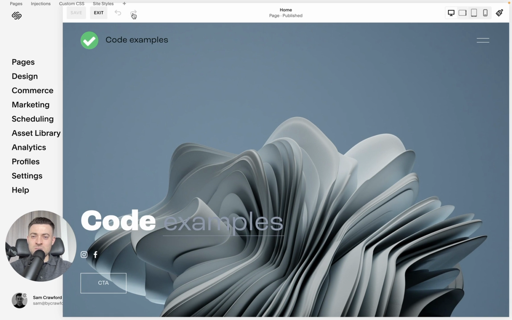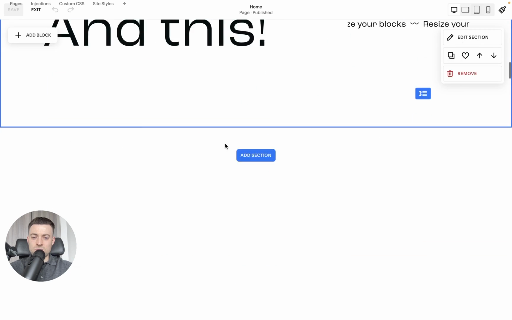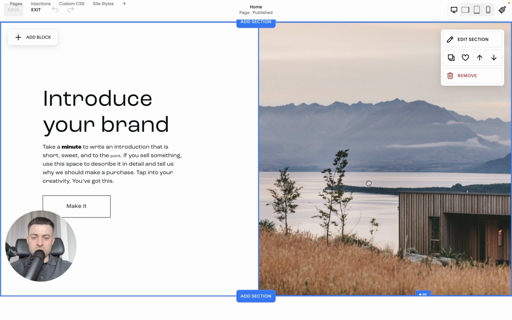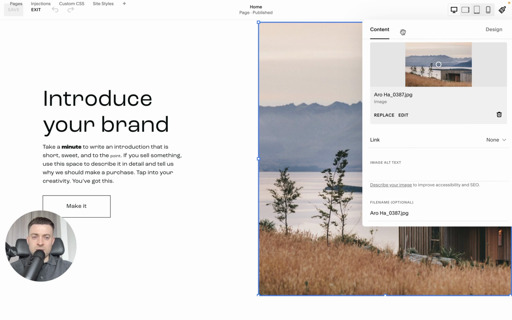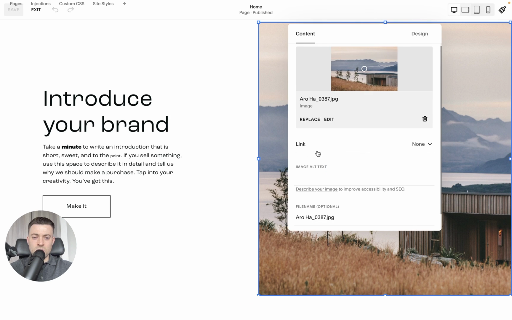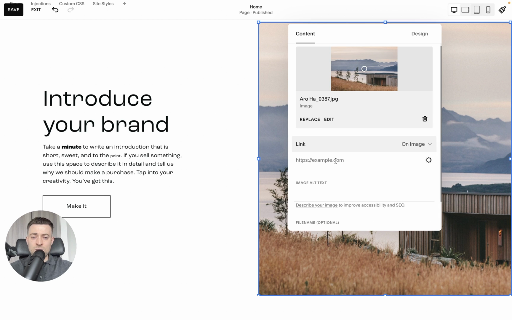So if we head into our editor, we scroll down to an image. So here's one of our images. All you got to do is double click. Then what you want to do is go where it says link, select on image. And then all we have to do is put our link in here. So let's just say google.com.